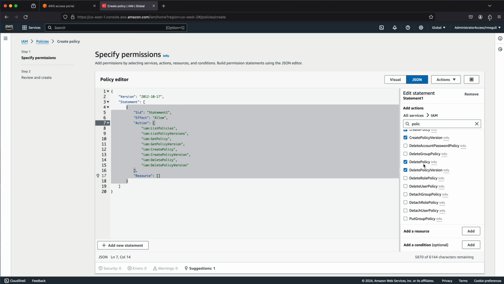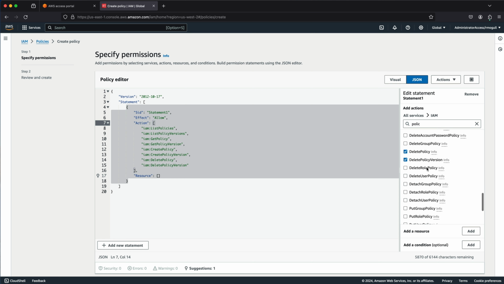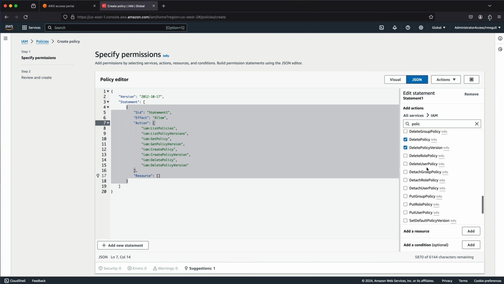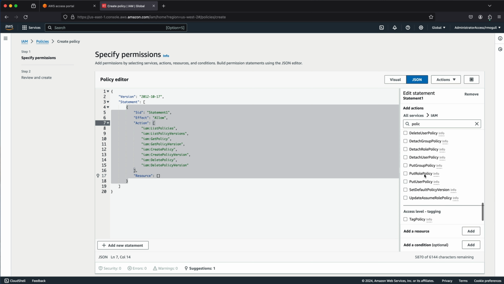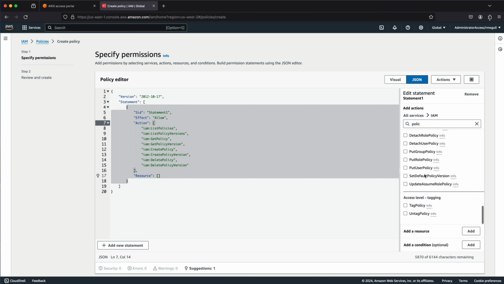We're okay with that for what we're doing for our purposes. I don't think that's that huge of a security risk. If you don't trust the people dealing with your IAM policies, you've got bigger issues. All right, we're scrolling down and we don't need to put policies, detach policies, none of those, and update assume role policy. So we don't need any of those.